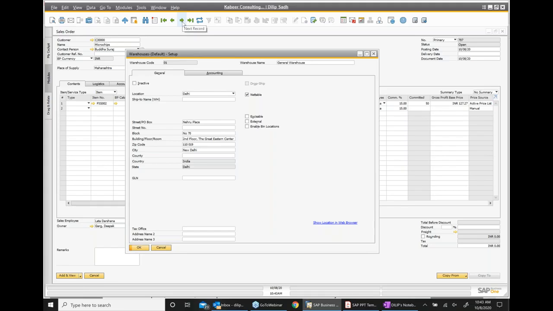If you go to next, this is 02. This is a repair warehouse, and this warehouse is in Mumbai. This is the address, Mumbai, India, Maharashtra. If you go to next, this is the third warehouse. That is a drop ship warehouse. Now, what is a drop ship warehouse? There is a process for the drop ship. We'll talk about what a drop ship warehouse is. So that is what the drop ship warehouse is about.